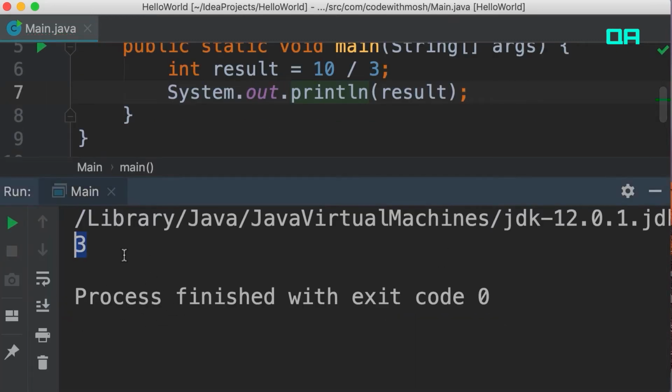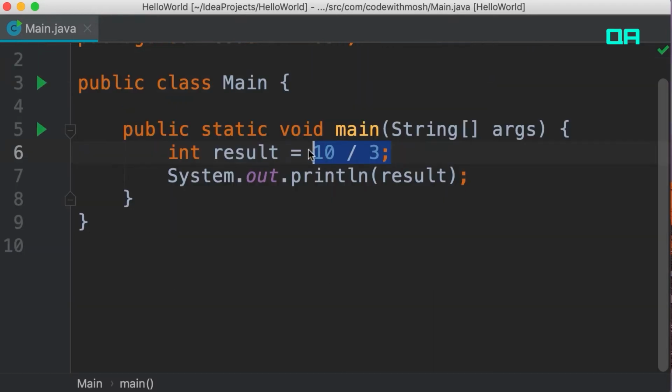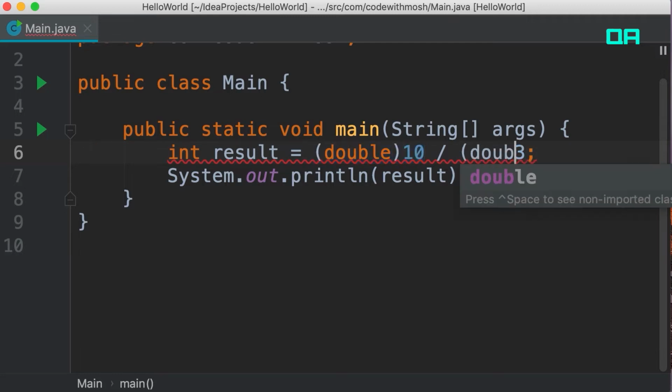So here the result is a whole number, because in Java, the division of two whole numbers is a whole number. If you want to get a floating point number here, you need to convert these numbers to a float or a double. Let me show you. So we prefix this number with parentheses, and in parentheses we type double. Now we are casting or converting this number to a double. Similarly, we should do that here.